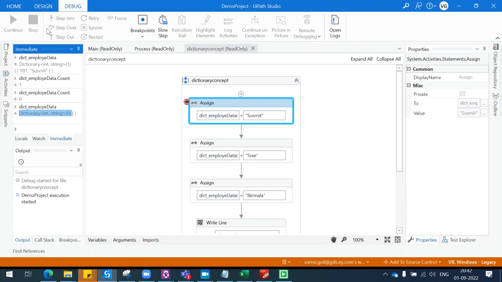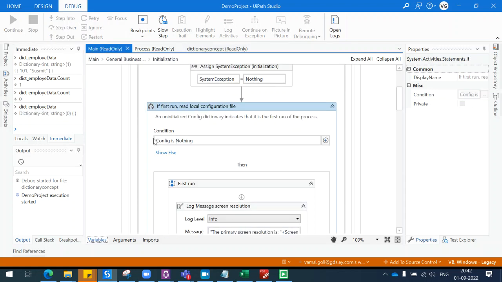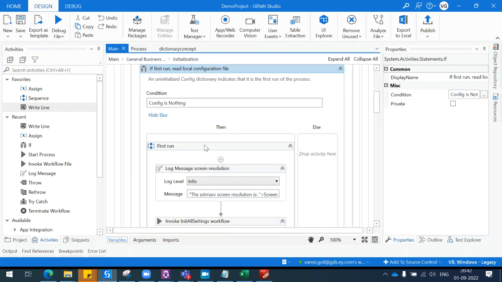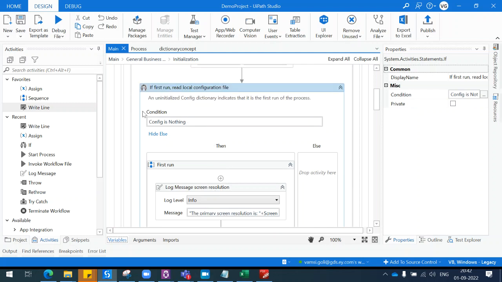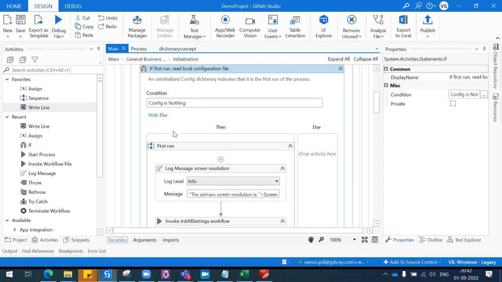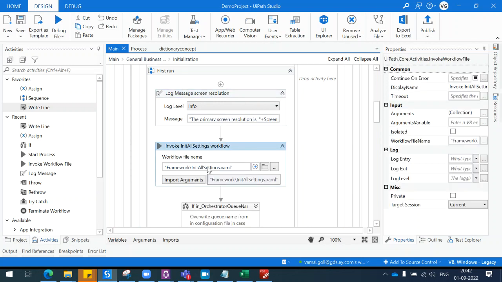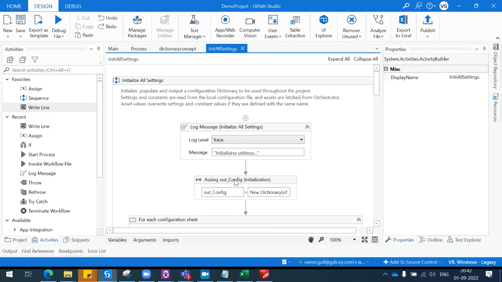The same concept they have put in the RE framework. If config is nothing, then obviously the first time you launch the robot, config is for sure nothing. If it is nothing, what happens? It will go to this condition because this if condition is true. Then it will go to the initialization all settings workflow. If you just open this initialization workflow, this is what I am going to tell you, which is referring to the concept we learned in the dictionary.